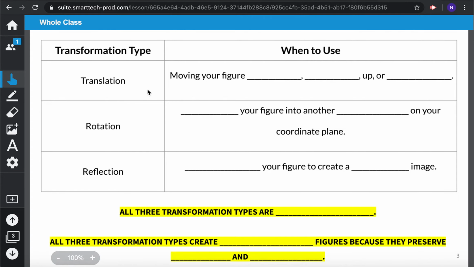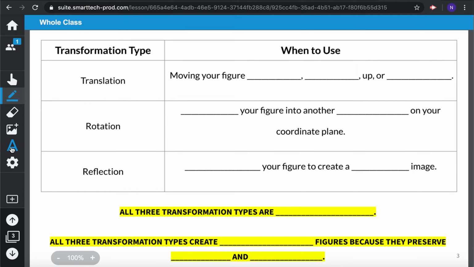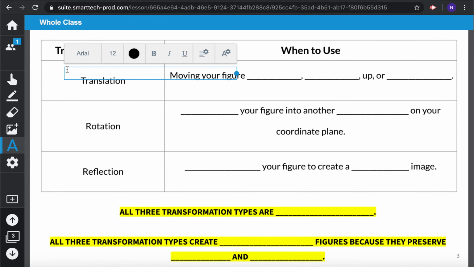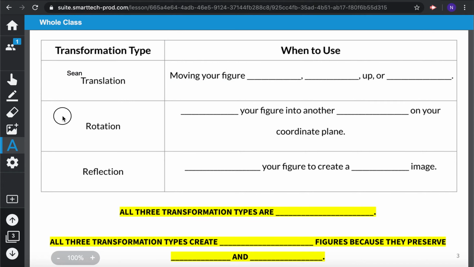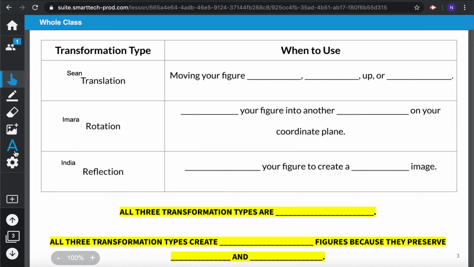And then because I'm on my laptop, it's actually pretty hard for me to write with this pen tool. So instead of doing that, and because my handwriting is really bad, I like using this text tool instead. So I can actually assign the first row in this table to be answered by my student Sean. My next student Amara will be answering the next row. And then my next student India will be answering the last row.